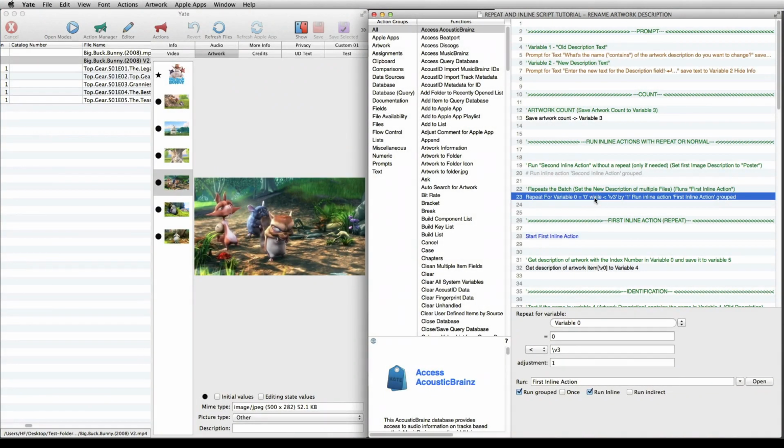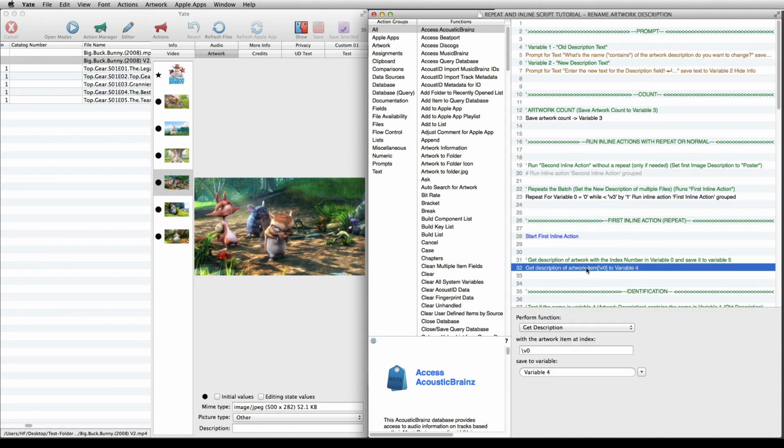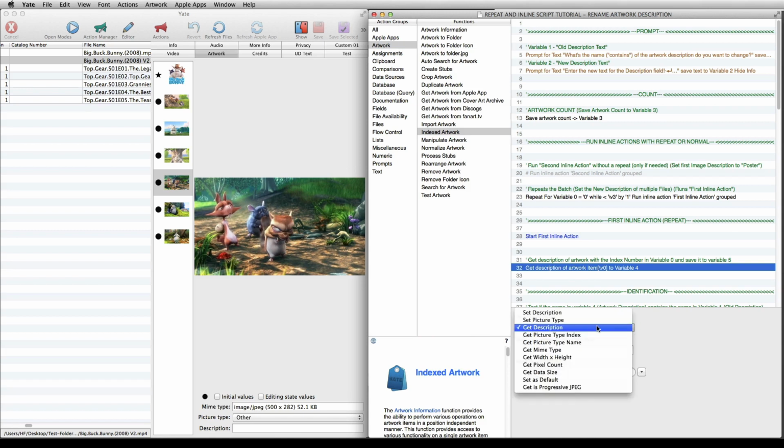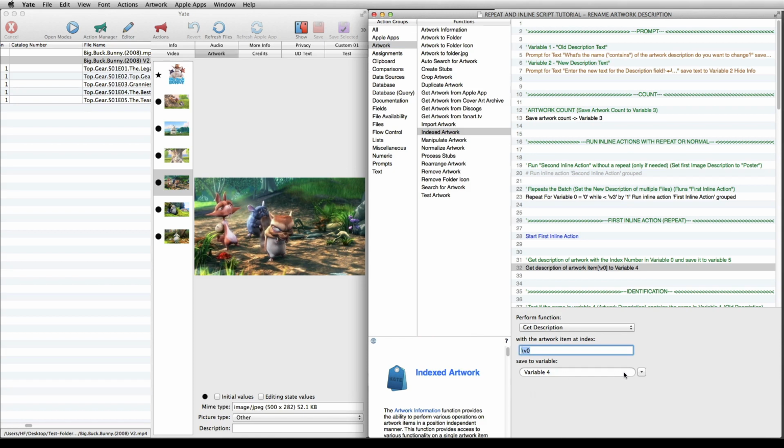Now let's get to the actual inline action. With the following function we create a query about the description text of the image with a certain index number which we retrieve from variable 0. Select Artwork, then Indexed Artwork. In the pop-up list select Get Description. Enter variable 0 in the input mask below. Store the result in variable 4.